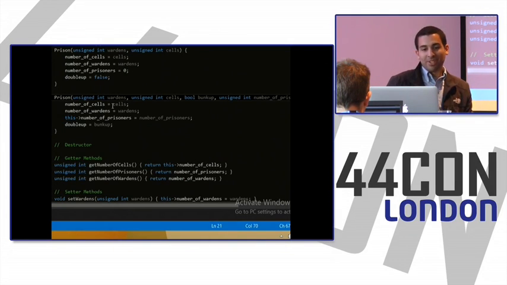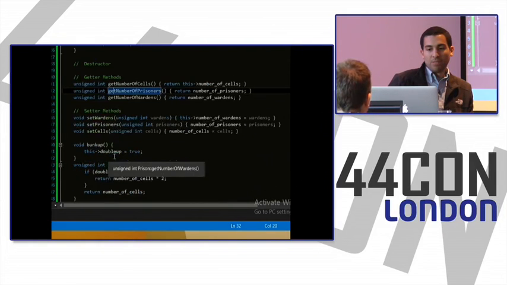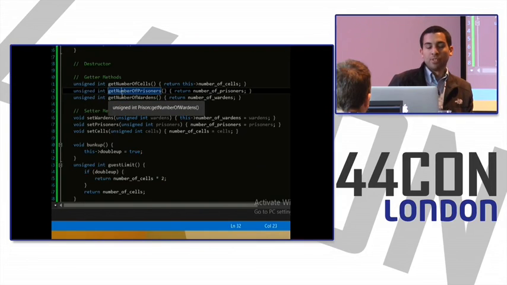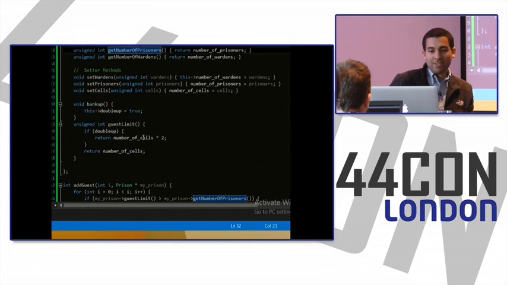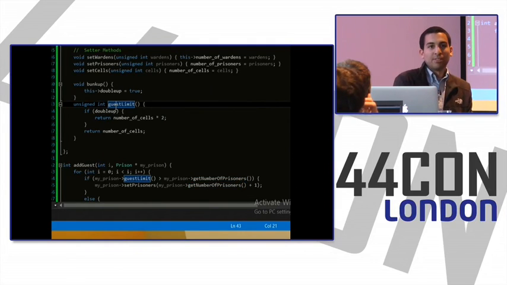We also have the bunk up argument here. So by default, when a prison is created, we're not going to start doubling up. That's going to be reserved for if we have capacity issues. Next, we have our number of cells, both a getter method and a setter method. And we have the same for each of our properties, except for the double up. So in our prison, once we double up, we never go back. That's just the way it is. Times are hard. But we also have another method, guest limit. So this helps us to account for how many guests, prisoners, we can have at a time.